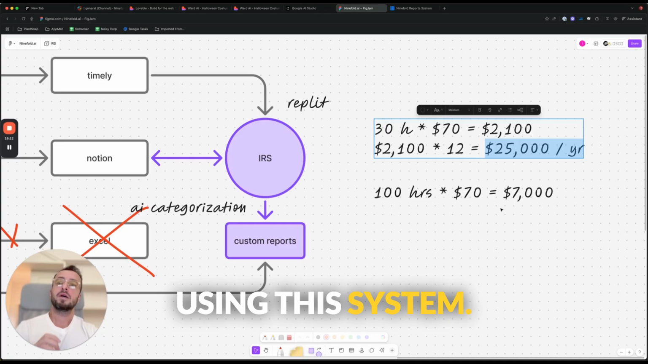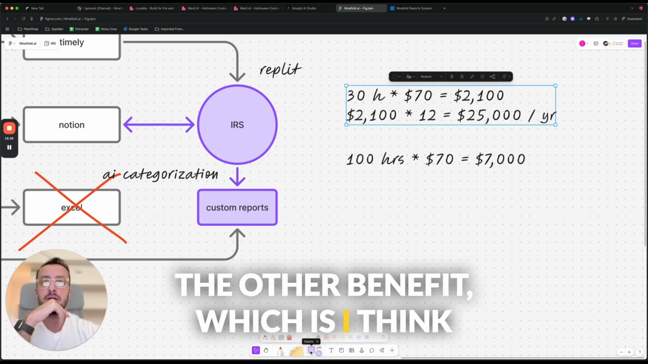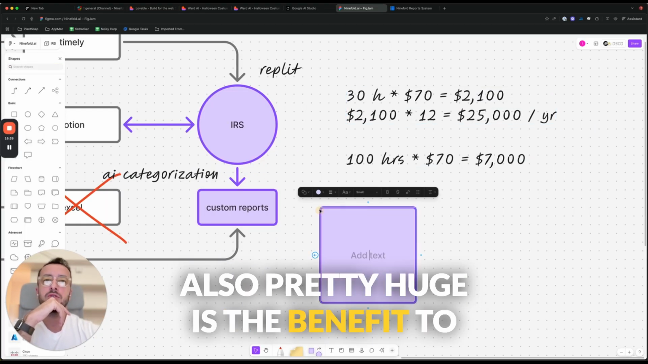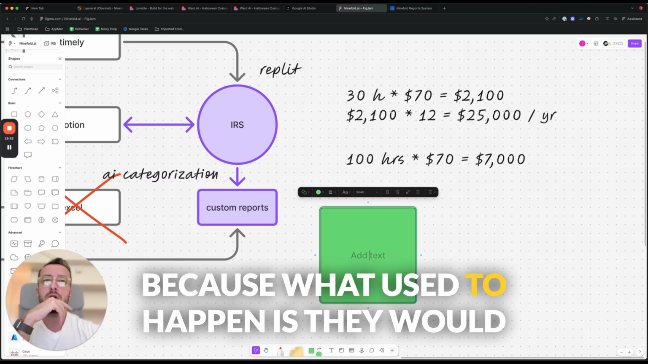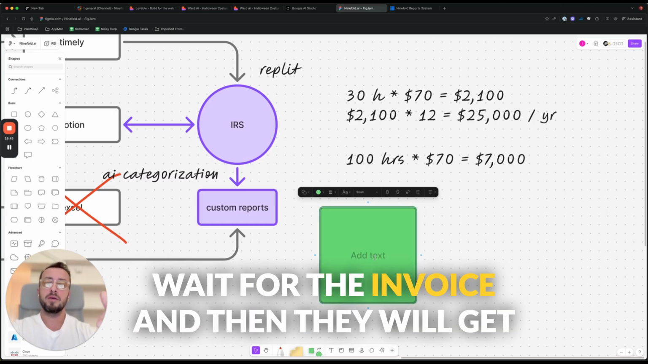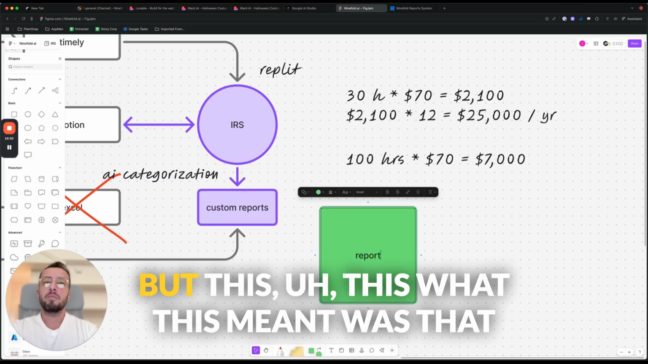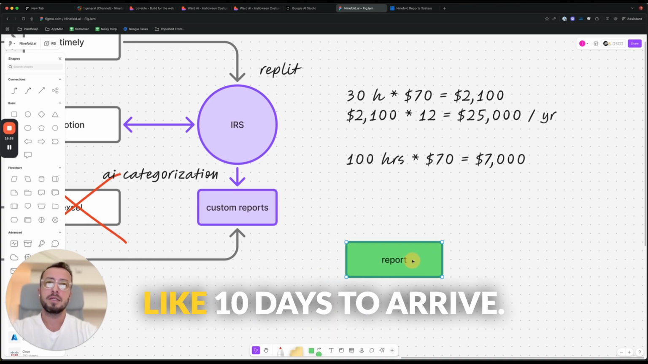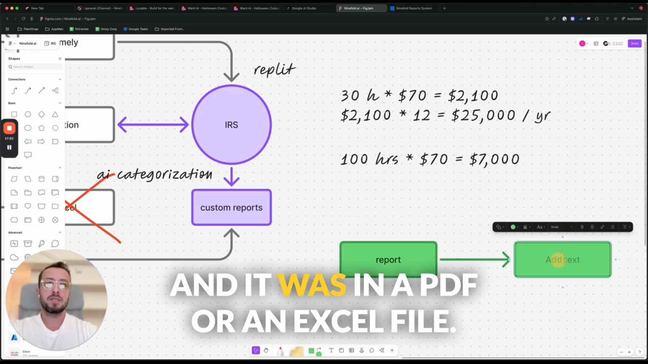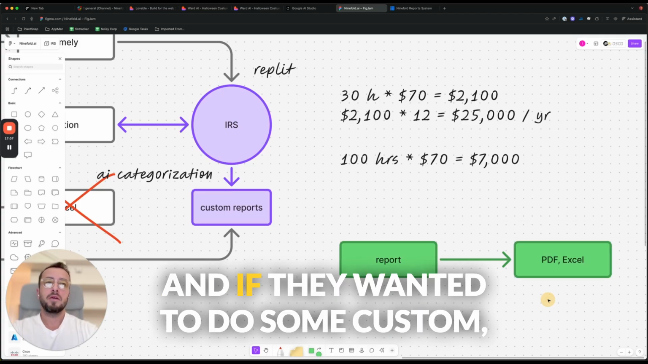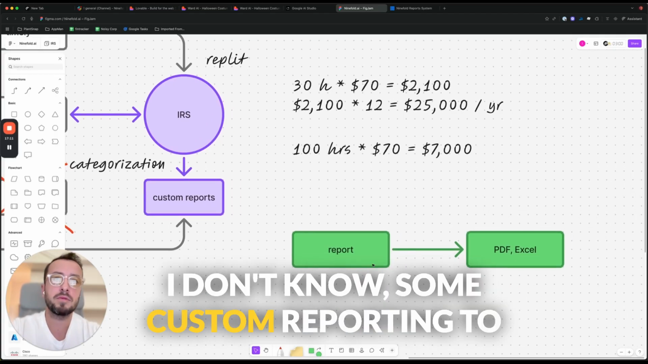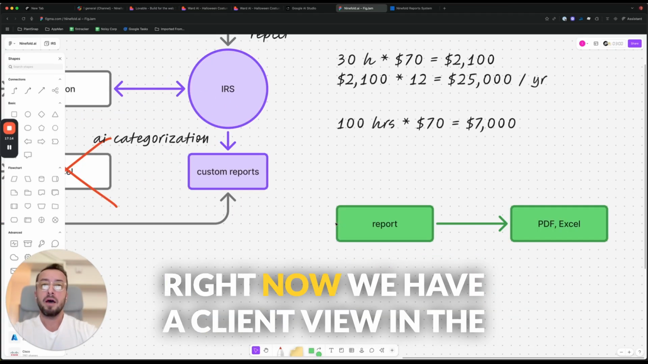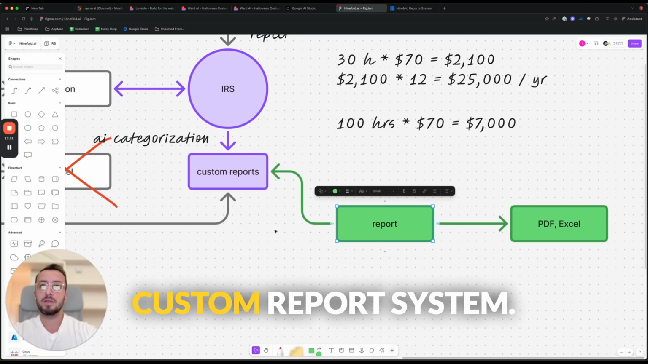The other benefit, which is, I think, also pretty huge, is the benefit to our customer, because what used to happen is they would wait for the invoice and then they would get their custom report. What this meant was that this custom report usually took like 10 days to arrive, and it was in PDF or an Excel file. And if they wanted to do some custom reporting to it, they would have to do it manually. Right now, we have a client view in the custom report system.